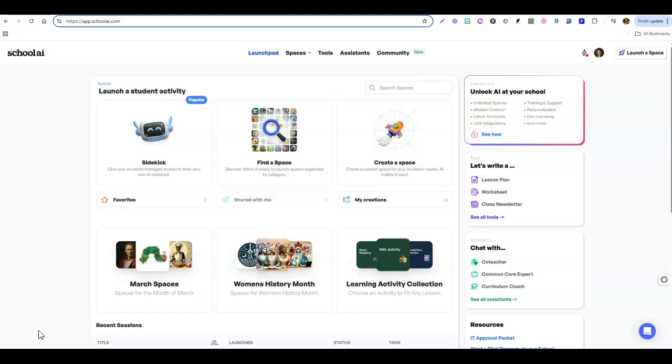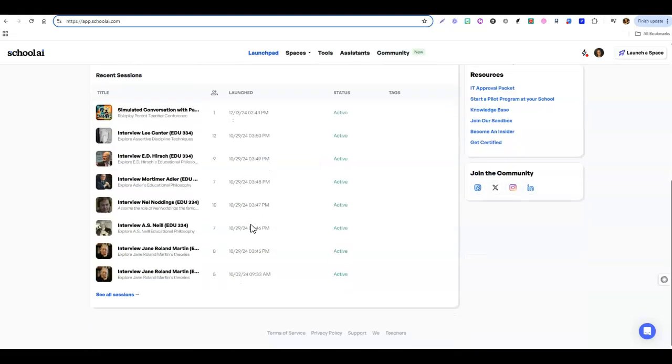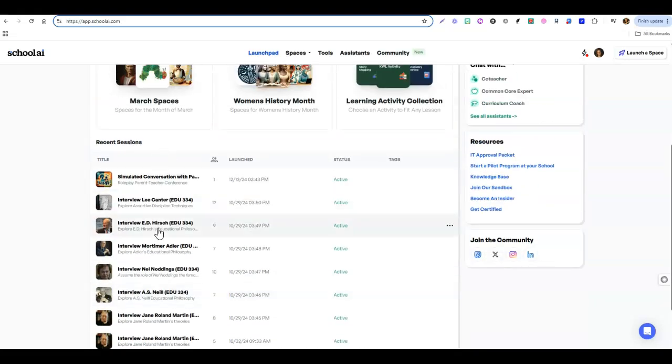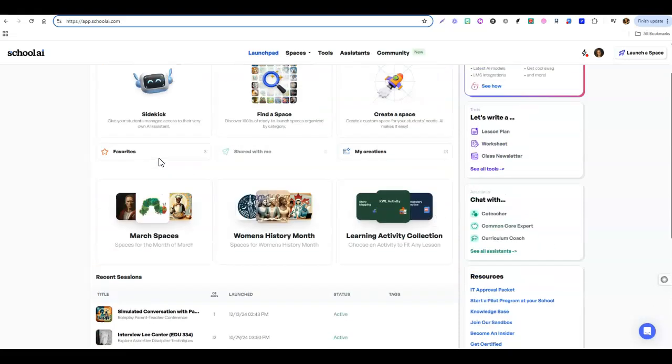Once again, here we are on the SchoolAI homepage, which you can see up here in the upper left-hand corner, and this is the page we come to immediately. So what we can see here is we can launch a student activity, we can find a space that's already created, create a space, and so on. I want to scroll down here a little bit and also show you this is where you will find any recent sessions you have already set up. So we'll get into that in just a few minutes.